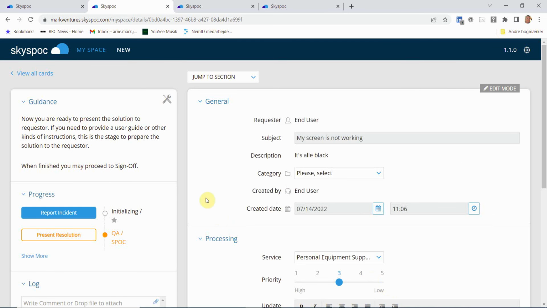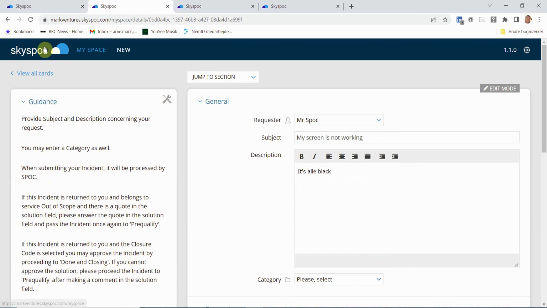So let's say we have now presented the resolution for the requester. So we are now being allowed to hand back the original request to the actual requester. So let's do that. So now we are back to square one, and the requester is now capable of assessing whether he or she is happy.